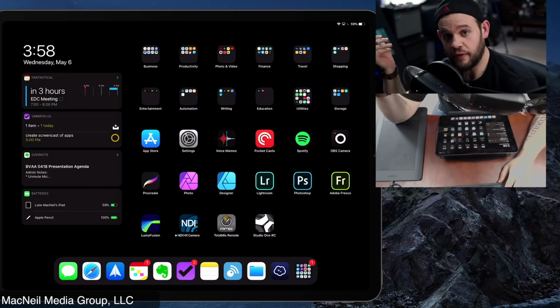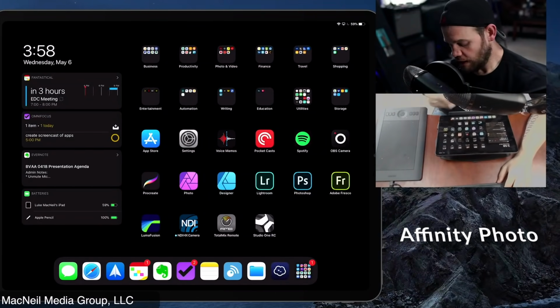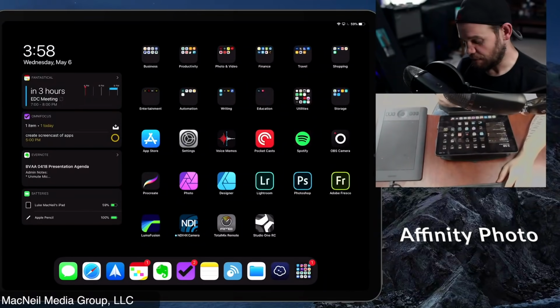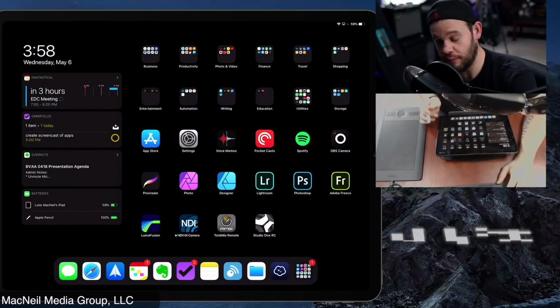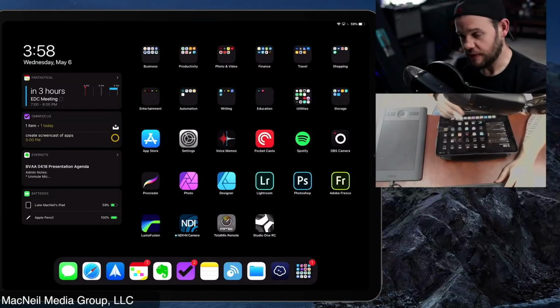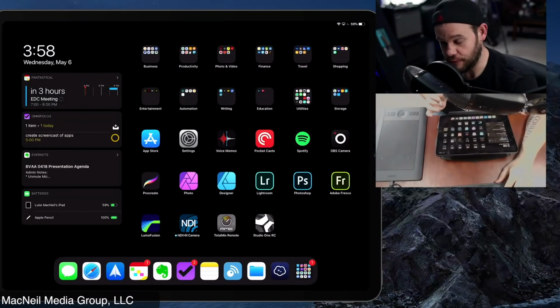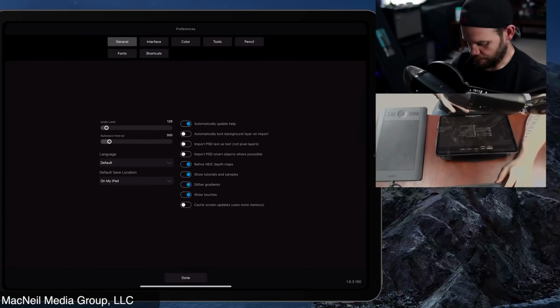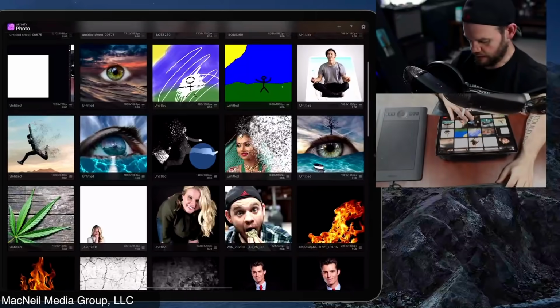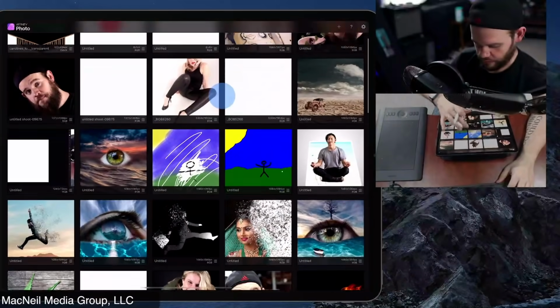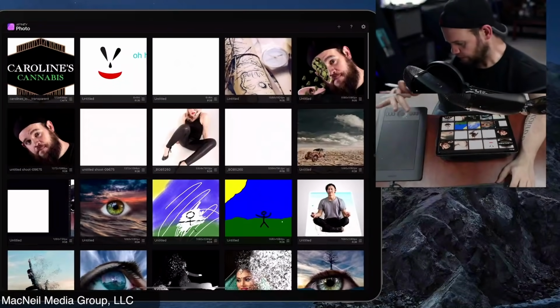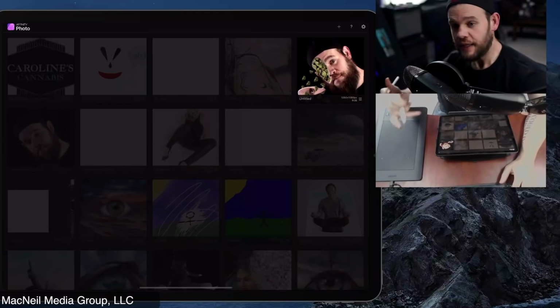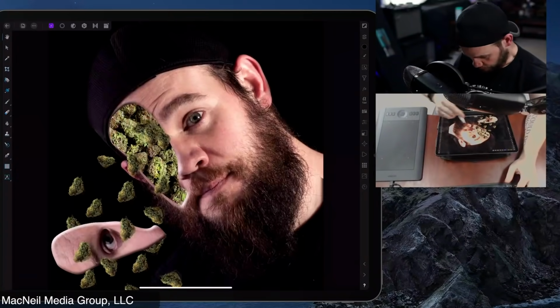Next up on this list of awesome iPad apps for the iPad Pro is Affinity Photo. Now, Affinity Photo is an application by a company called Serif from the UK, and this is similar in functionality to something like Photoshop. Affinity Photo, let's see, we have a similar gallery here of things that I've been working on. Let's grab this composite where the weed falls out of my head. This I made in Affinity Photo. This is pretty cool, right?